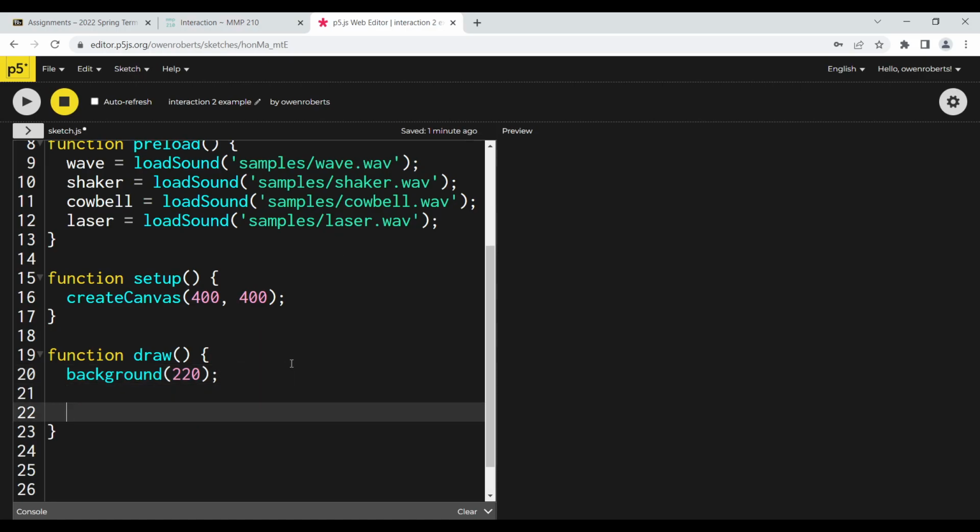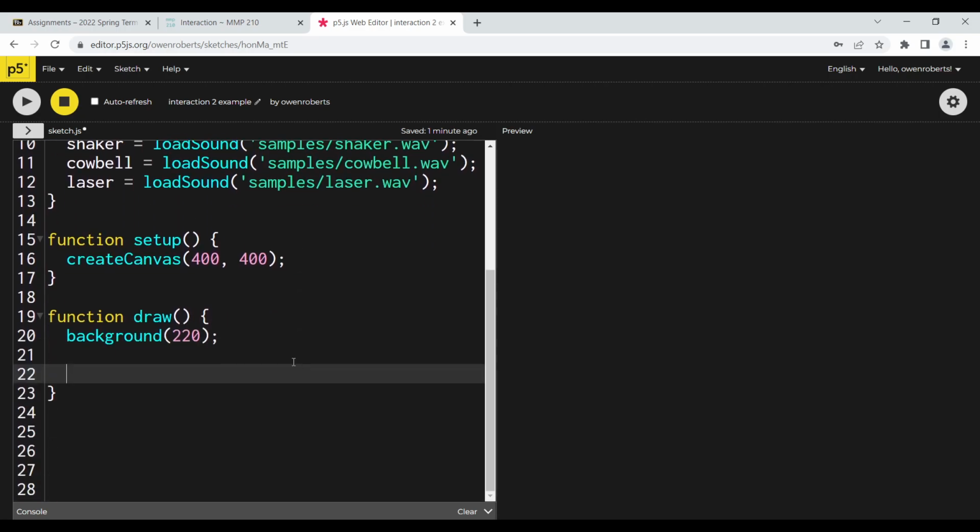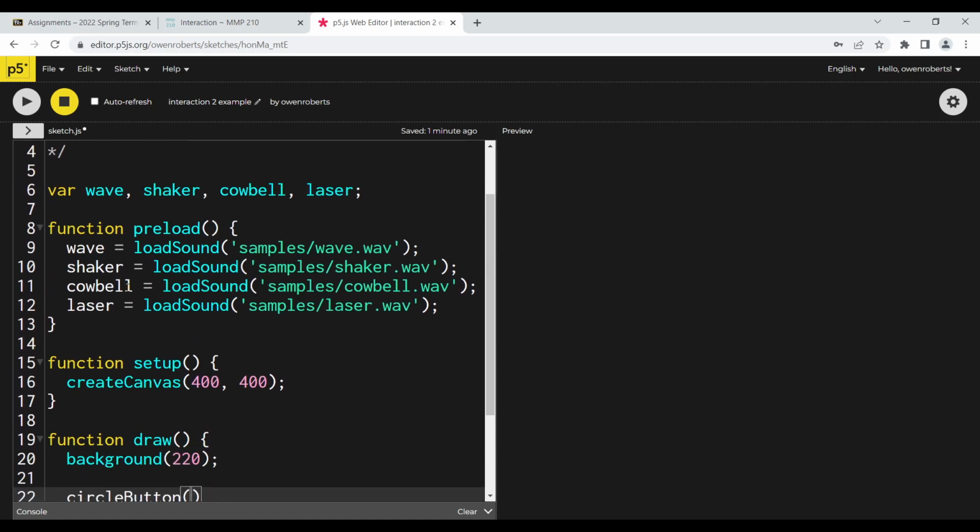So let's get started. We'll go ahead and create our first button. We're going to have a couple different types of buttons. So let's call this a circle button. I'm actually writing the function before I've created the function, but I know that I'm going to create it. We can start off with a couple simple circle buttons.